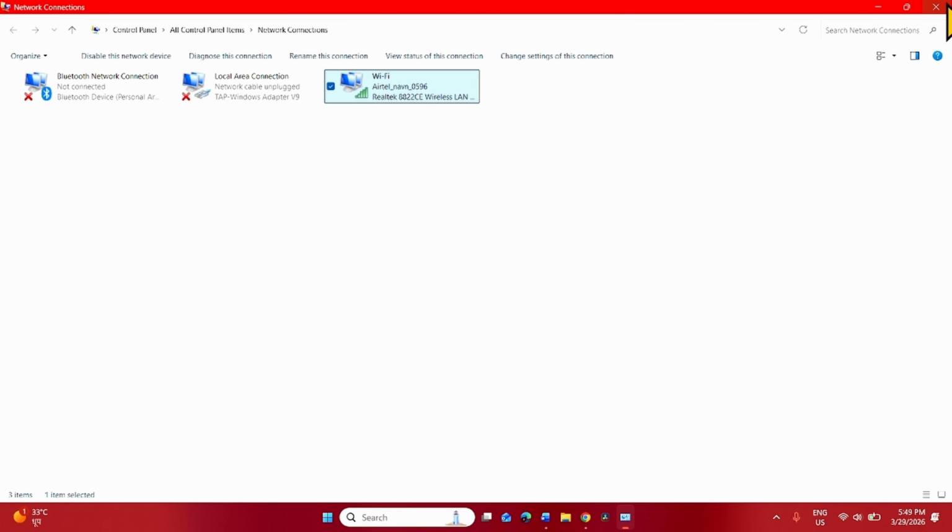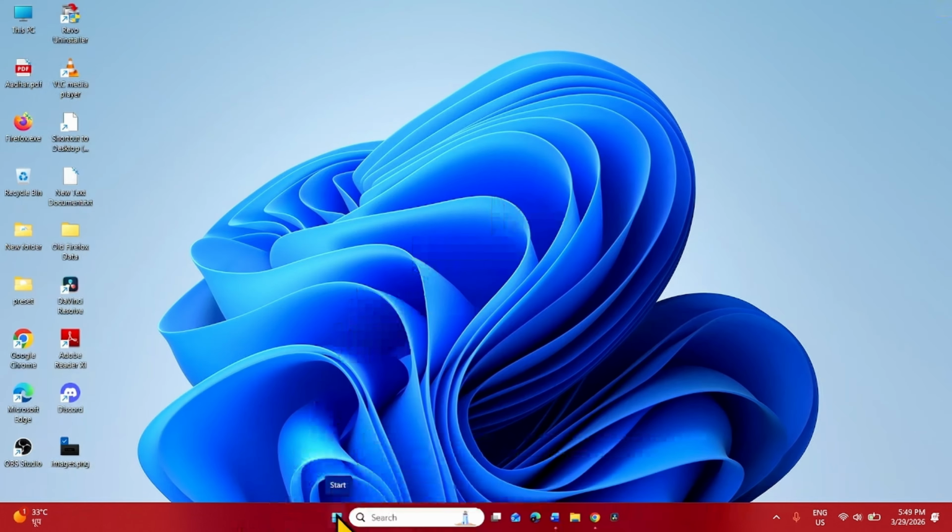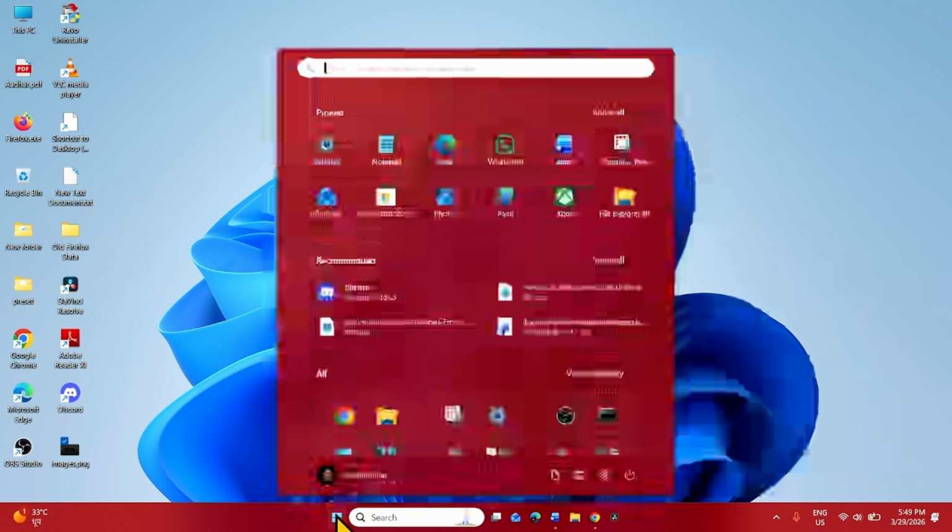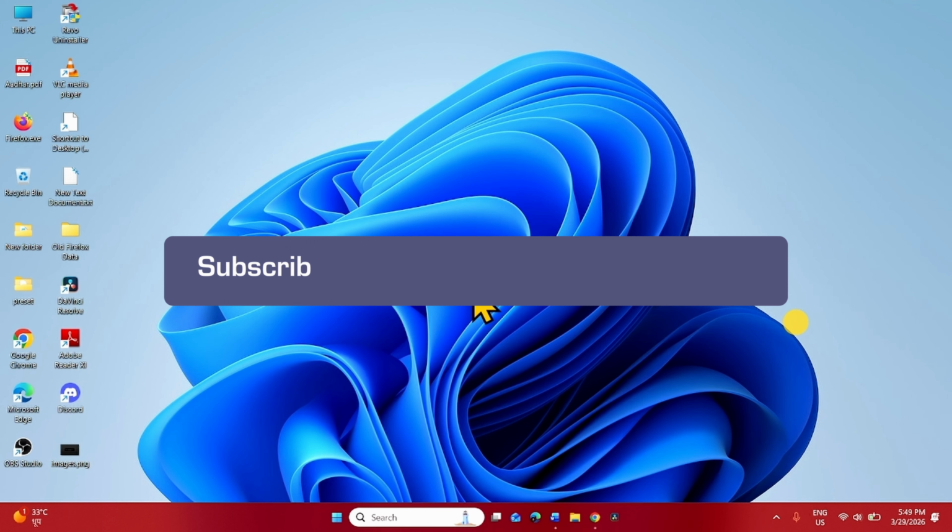Close the control panel. Then restart your computer. The issue should be fixed now.